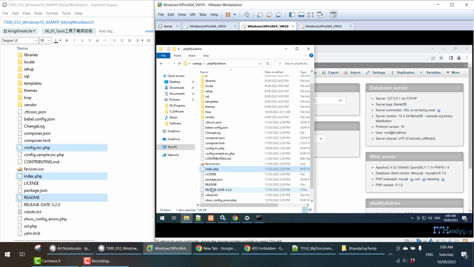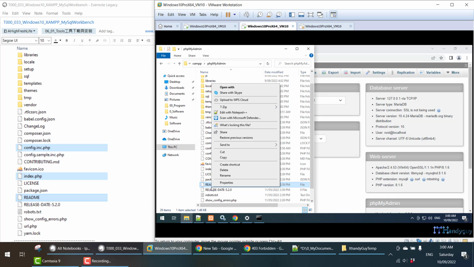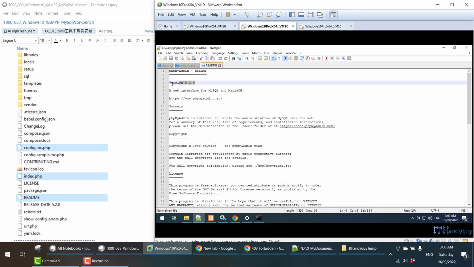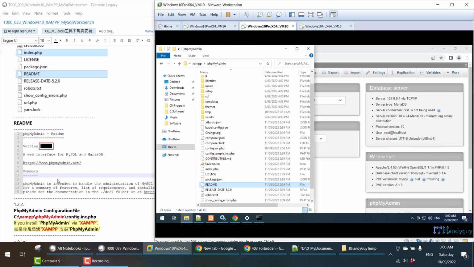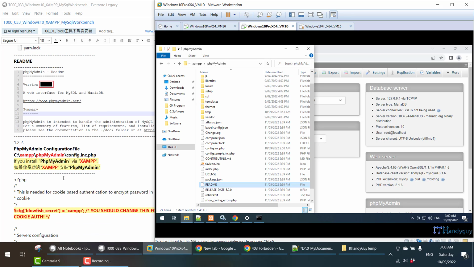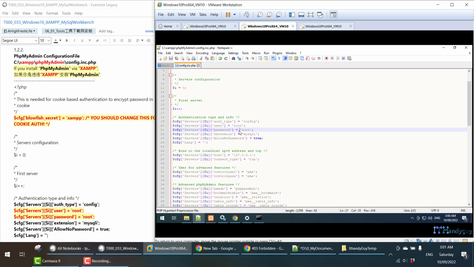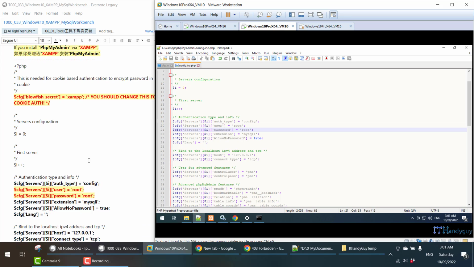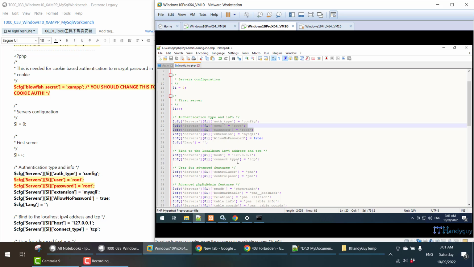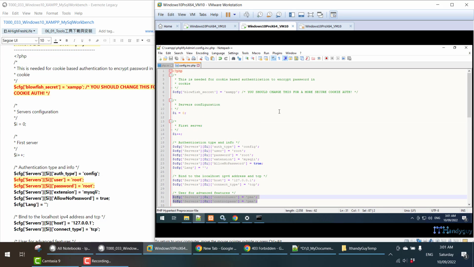And next one is README. README, you can see the version like this. So the version is 5.2.0. Alright, so these 3 files are very important. And next one is the configuration file. If you open the configuration file, there are a few things that are important. First one is the root user, and then PMA user, and then this Blowfish secret.